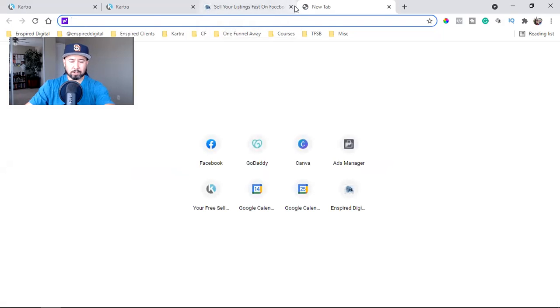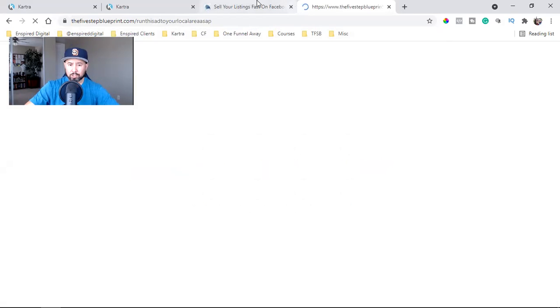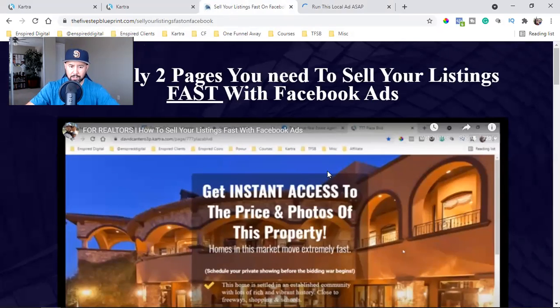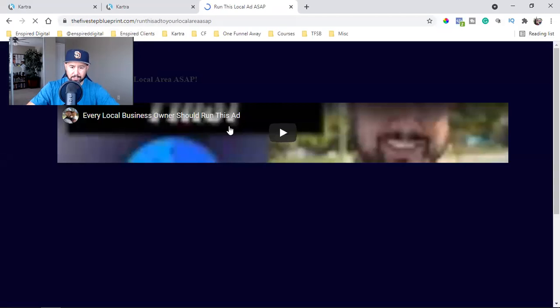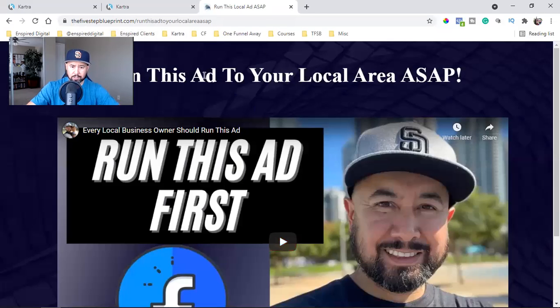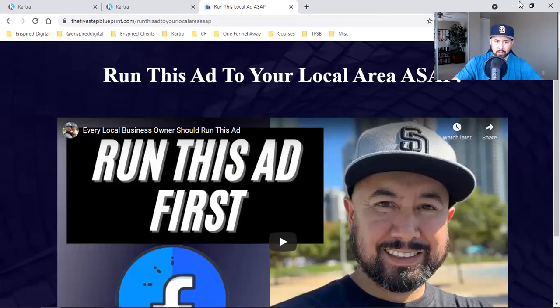So I got the original page, which was this page right here. I simply cloned it. And now I've got this new page, which all I had to do was those basic edits. That's it. So now this is the new page: run this ad to your local area ASAP. And then boom, you can notice right here at the top, the page title in the tab: run this local ad ASAP, bam.